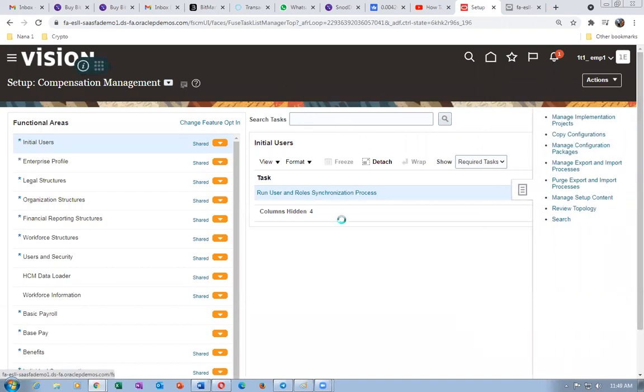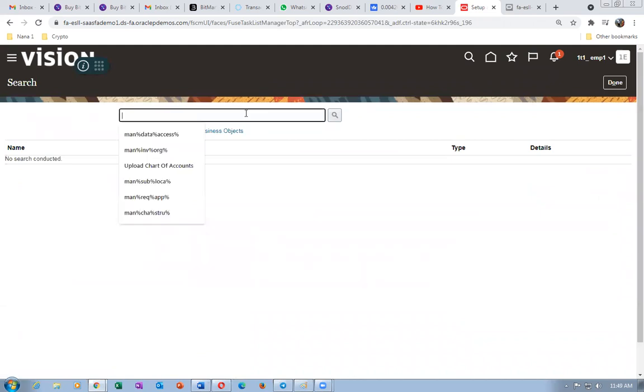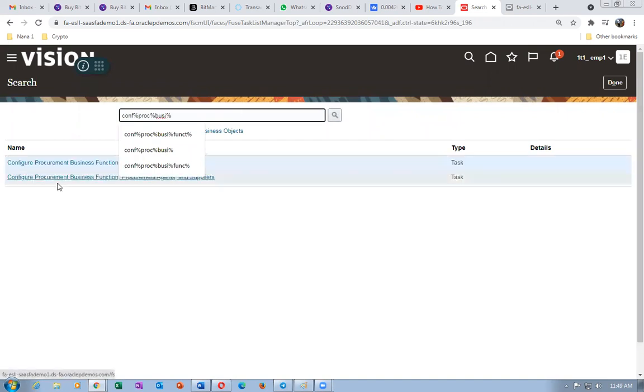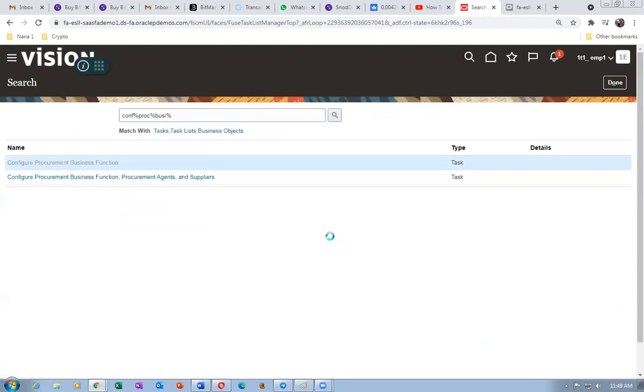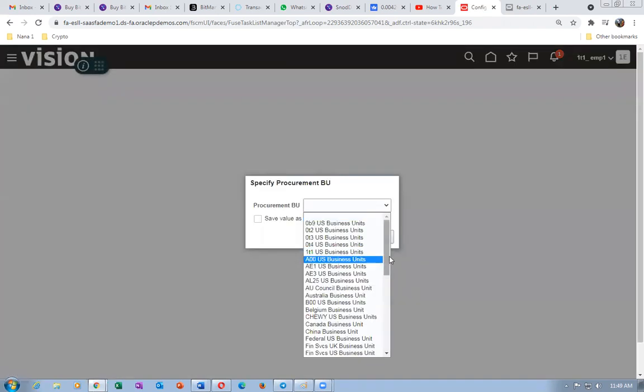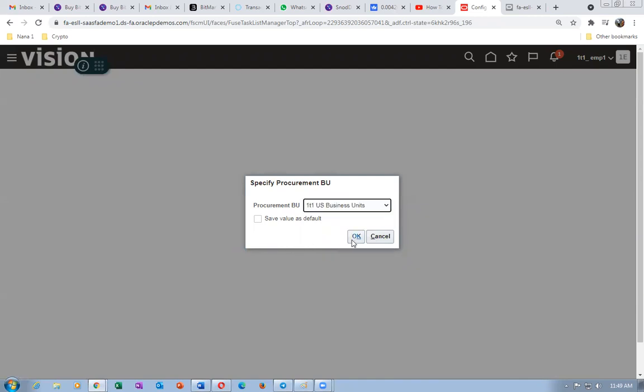So you go there, go to the search now. You're going to make a purchase order. Fine. So it is the configure procurement business function. This is a must. I've not done it. So let us go there and configure it. It is not done, and that is the reason all this is happening. So what is this? 1T1. And then I click on OK. This is not done. So the procurement business function has to be configured.